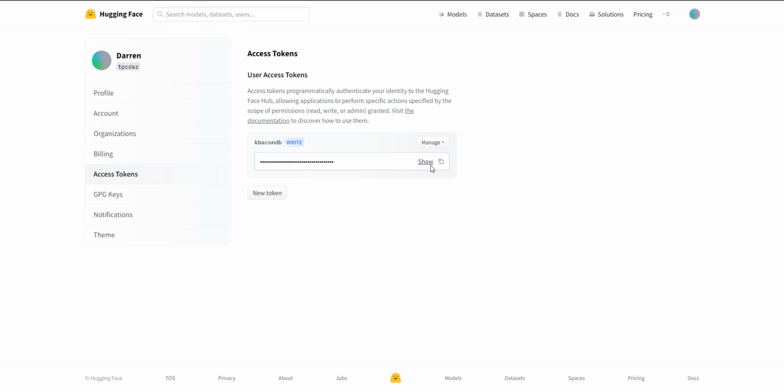And this will produce a token. I will show you that token. This will produce that token, so you can just click copy. And now the Hugging Face is sorted. You no longer need Hugging Face.